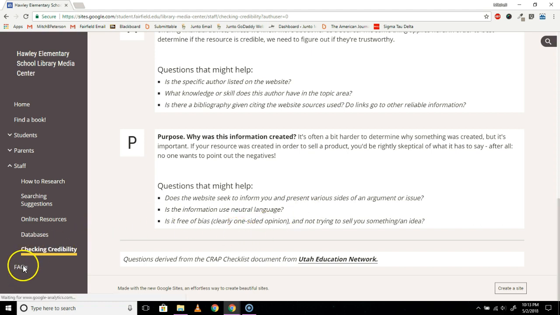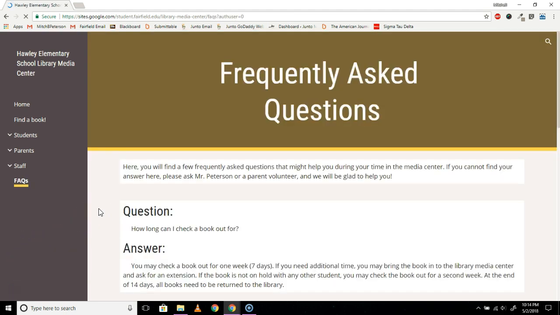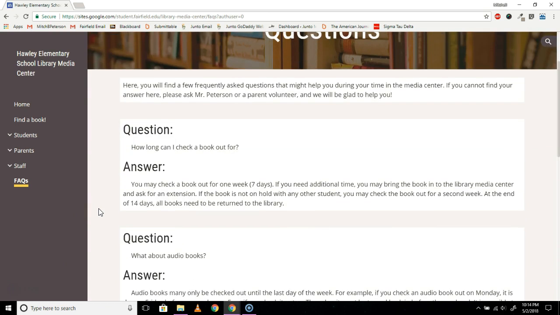And then just finally some facts. How long can I check out a book? These are really quick and easy things that we need to do. How long can I check out a book? I just kind of made up the answer because their website had none of this.